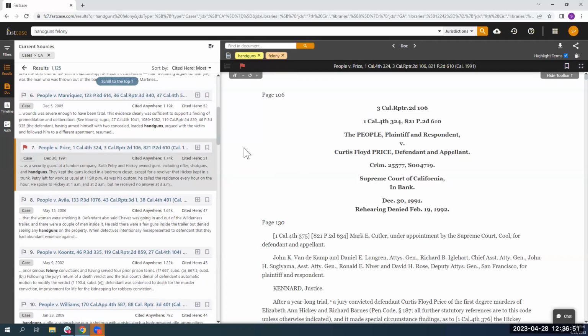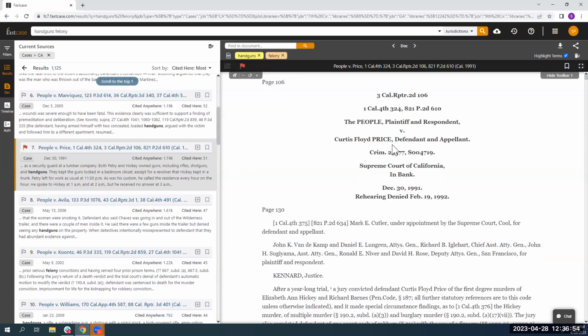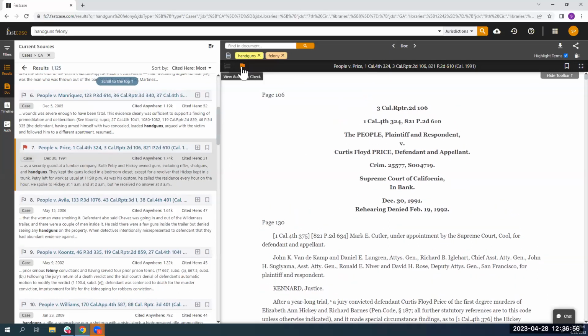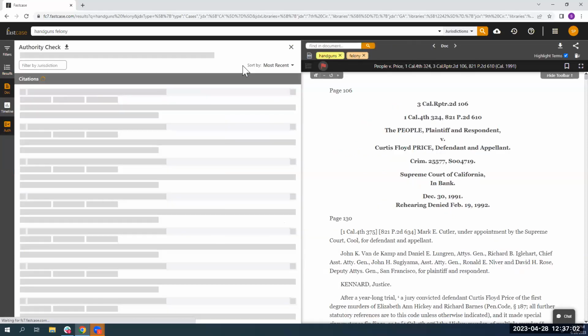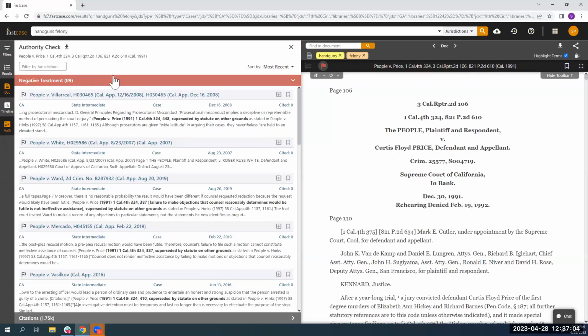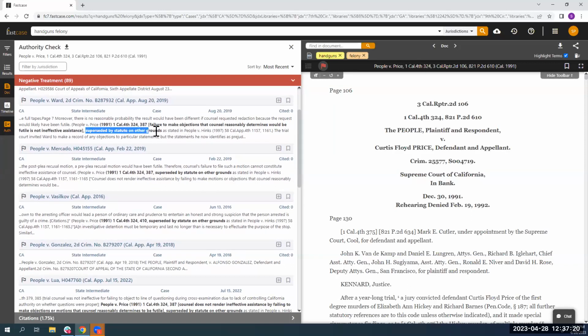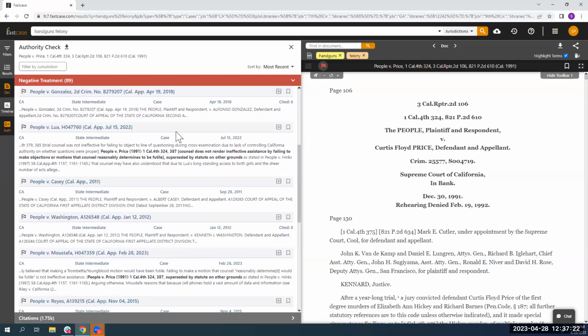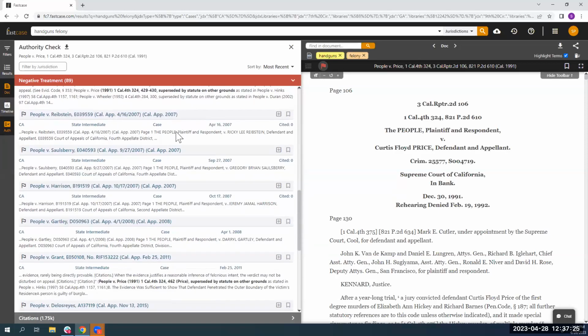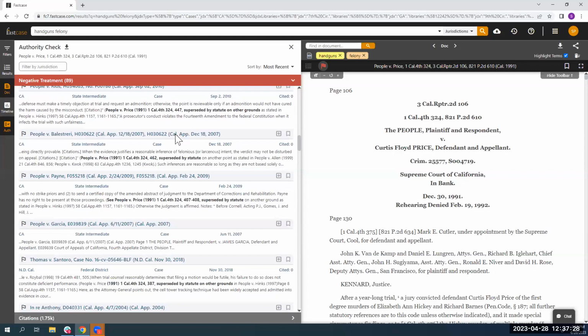So here we're taking a look at this case, and that red flag icon appears at the left of the title of the case. You can click on that, and it's going to give you the listing of negative treatment. So it actually looks like this case has received 89 negative treatments. And we can see in bold sort of what's taken place. This particular case has been superseded by statute on other grounds. We can also see, again, superseded by statute on other grounds. And I get the feeling this is going to be a lot of what we're seeing here. But you can scroll through and sort of just get a taste for what may have happened.